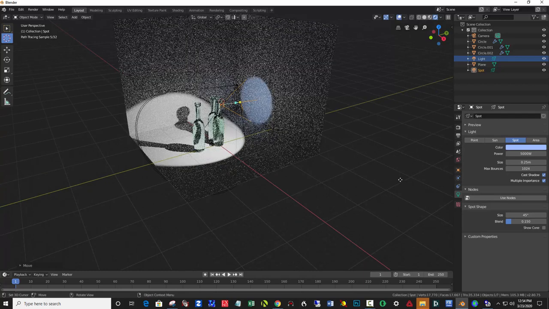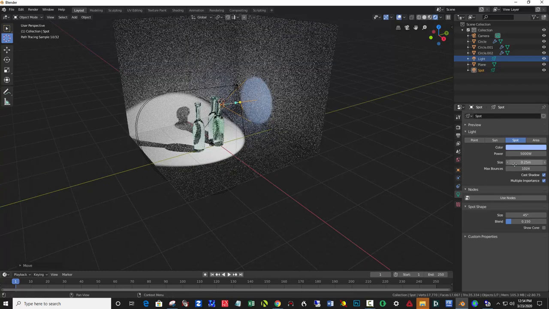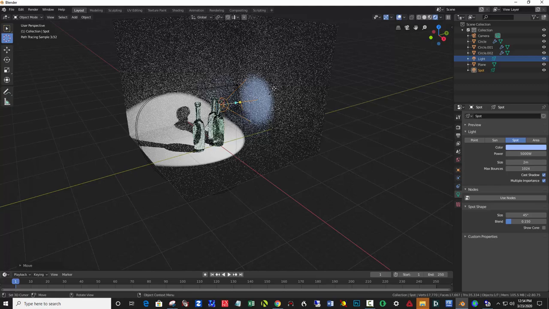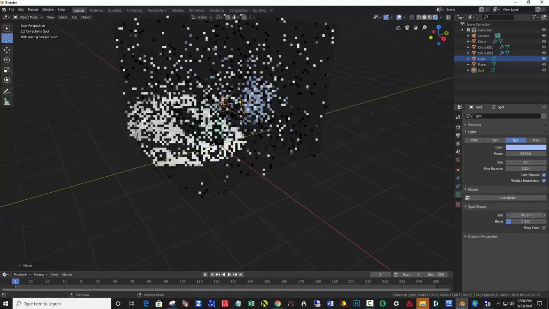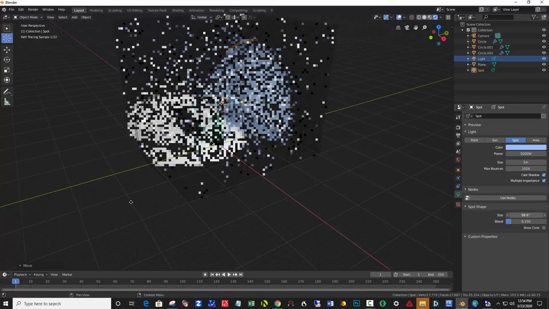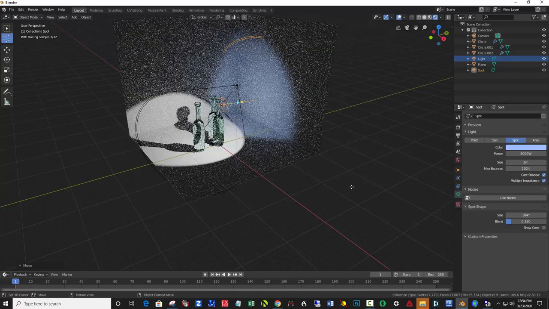It's kind of interesting, but I may want to make that bigger. So under size here, I'm going to make that 2, enter, and that softens it. And in terms of the size down here, instead of 45 degrees, I'm making it 100 degrees.